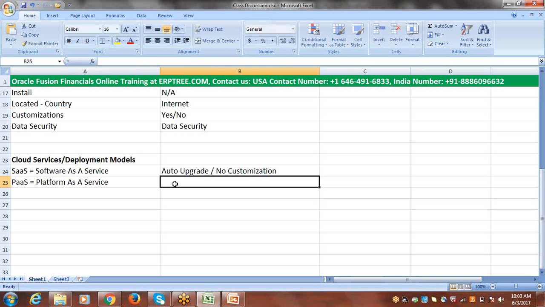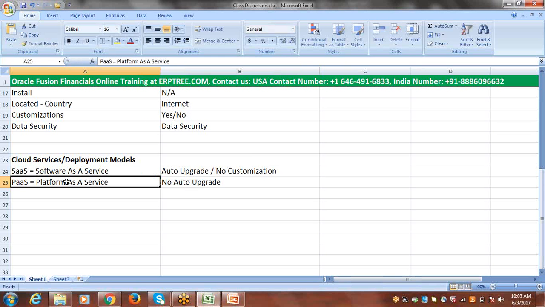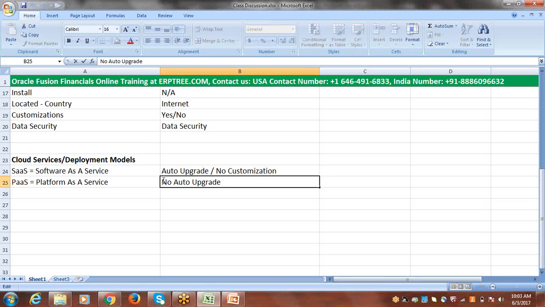So here when you talk about platform as a service, no auto upgrade possible. The reason, in case of PaaS, platform as a service, Oracle will give you the platform where you can do your customizations. Here the advantage is, let me take the advantage first. You can do the customizations here, but no auto upgrade possible.